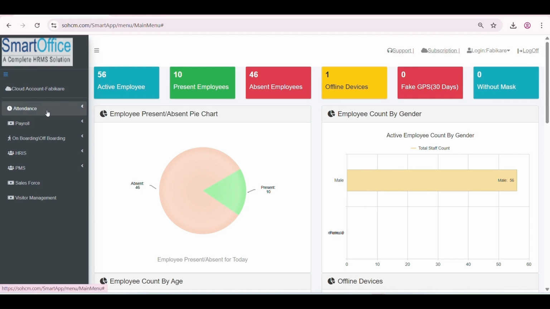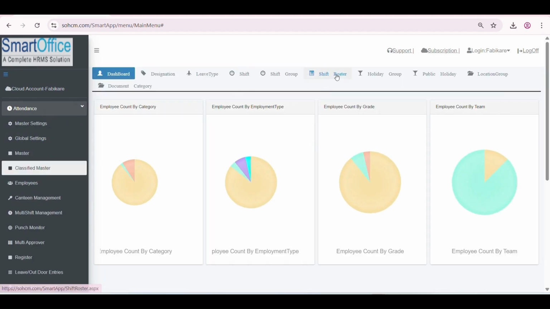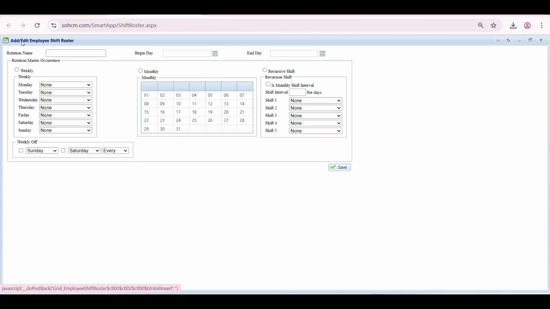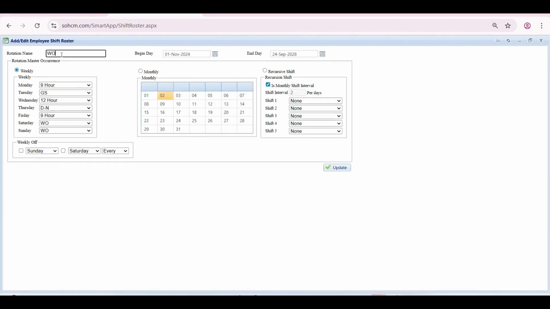To create a shift roster, go to Attendance, Classified Master, and Shift Roster. Here you can add the shift roster. In the shift roster, you can give the rotation name and begin date. Begin date means from which date it should be applicable and till what date it should be applicable. Then we can define the weekly roster.